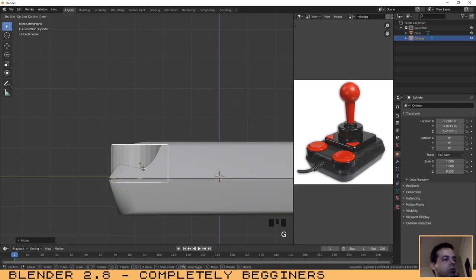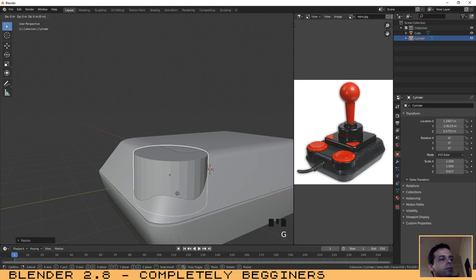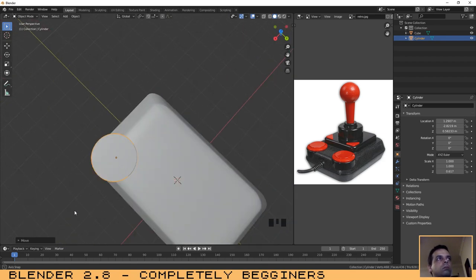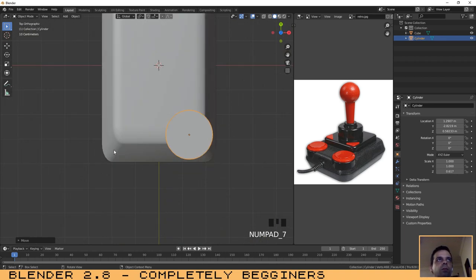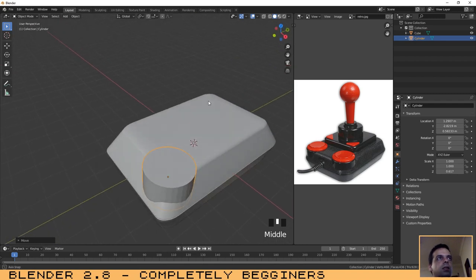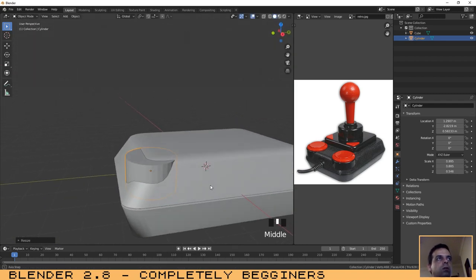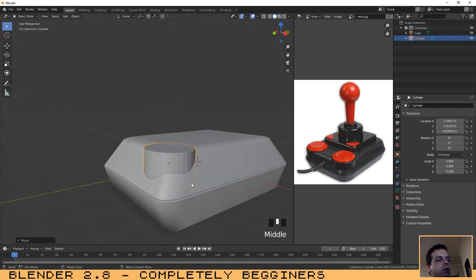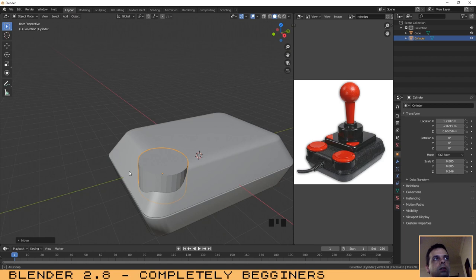Okay. I think that it should stay on the edge, so G and Z, S and Z, G, that is good. Okay, that's good. Let's just move it up a little bit. Okay. Let me see again the size. I don't know, but I think that is too big. Let's scale it down. And now we need to move it up a little bit. Press G and Z. Okay. I think that is good.